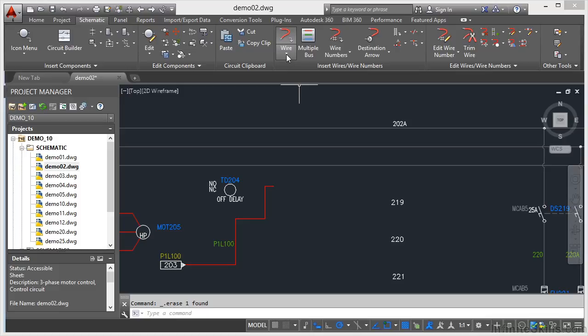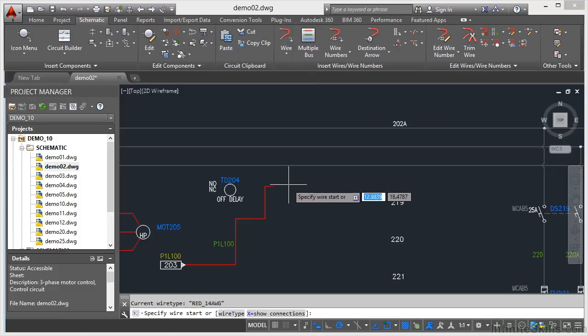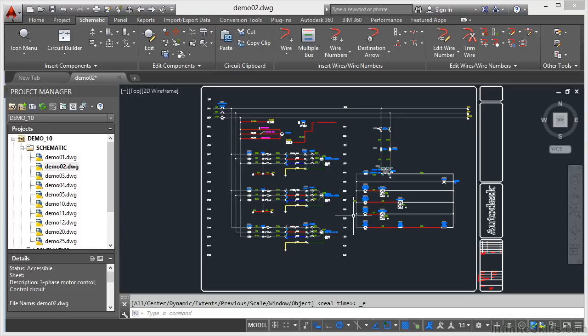If I go to wire here, and now just place a wire. I'm just going to start here, drag across, click again, enter to finish. So there's a wire now without any numbering. So if I hit escape, just to cancel that, and double click on the wheel to zoom extents. Make sure that you save the drawing as well to update the database behind.